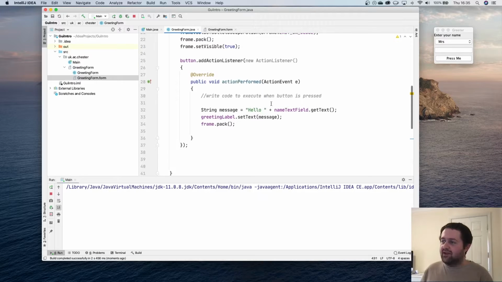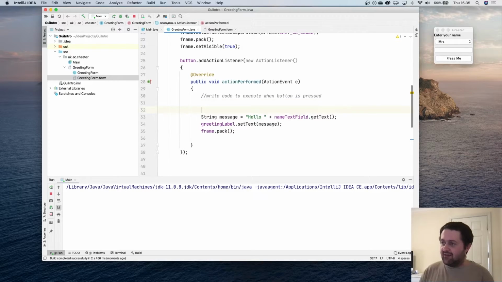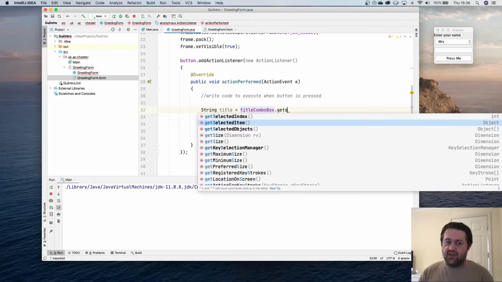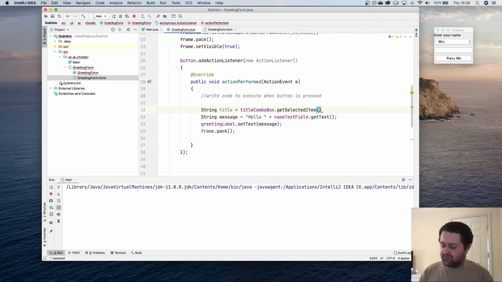so likely what we would do is we'd come here and we'd pull the title out of the combo box. So to do that we could say string, because that's what it is, string title equals, and then we could find our combo box, which is called title combo box, and there's a getSelectedItem, and that will give us, because it's a combo box of strings, it will give us a string back. Obviously if it's a combo box of widgets, we'd get a widget back, so on and so forth.